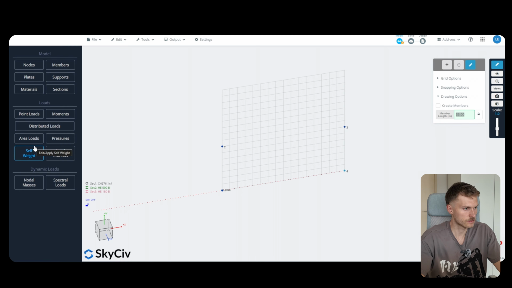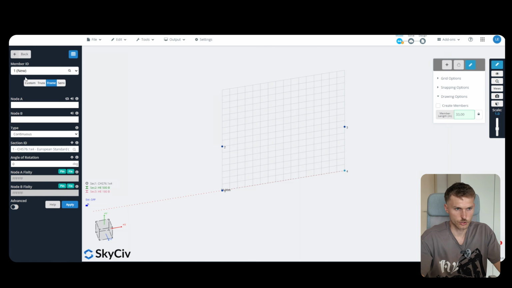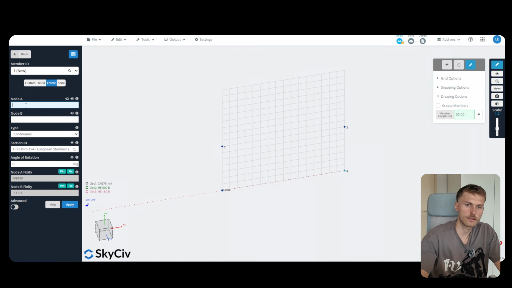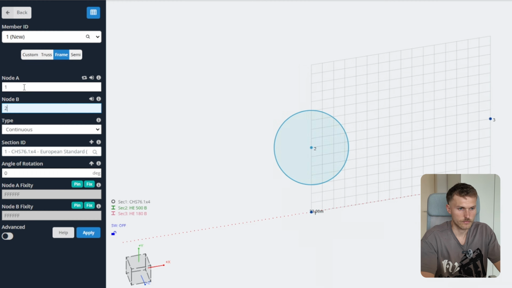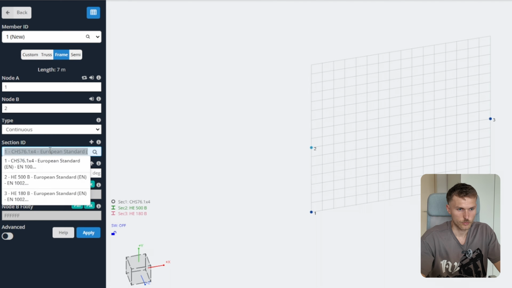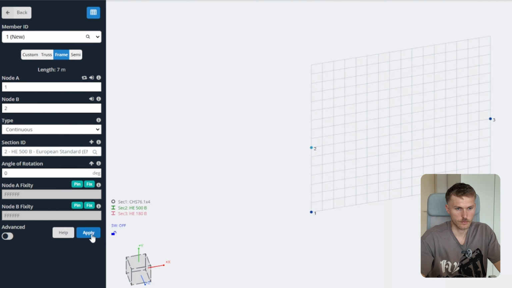To do that, go to members, new member, and now again we can do it manually, like connect node A with node B. So we connect node 1 to node 2 with the profile HEB 500 and click apply.